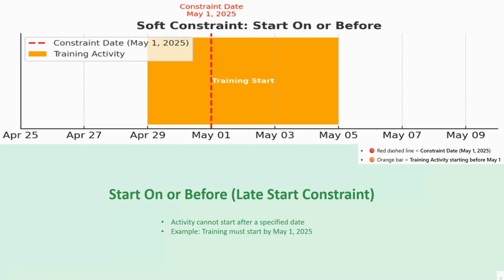This one sets a deadline for an activity start. Imagine a training session that has to happen before a new software rollout. We would use this constraint to say training must start by May 1st, 2025. This means the activity needs to begin on or before that date. Otherwise, the software will flag it.